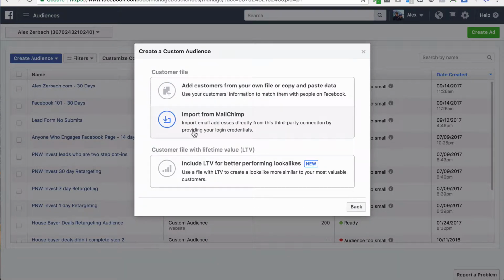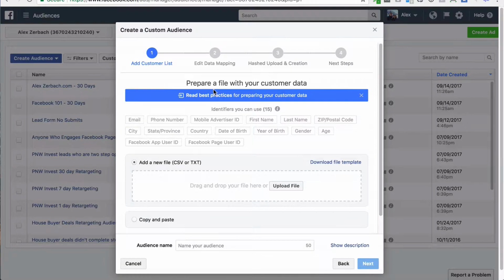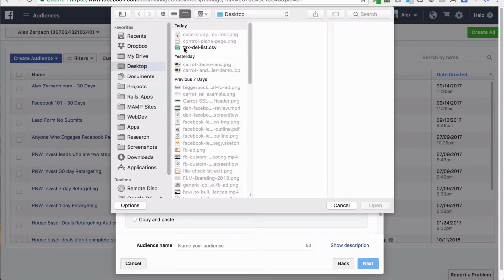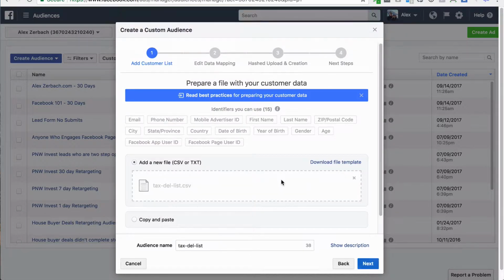Now, if you have MailChimp, you can do a direct import from MailChimp, but most of the time we're going to have a CSV file. It must be in a CSV format or TXT. So if it's in Excel, you should be able to go into your Excel program and export as CSV. And then we can upload the file. So I have a tax delinquency list here.